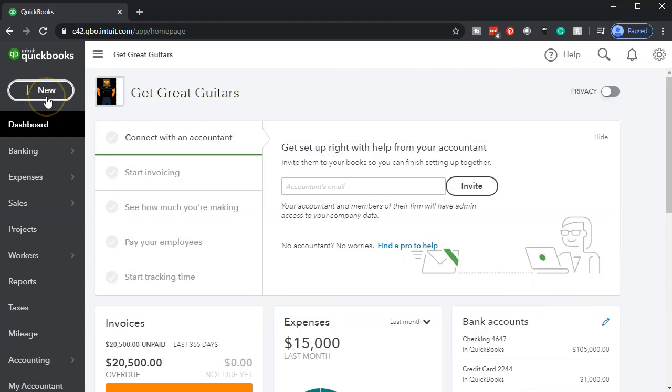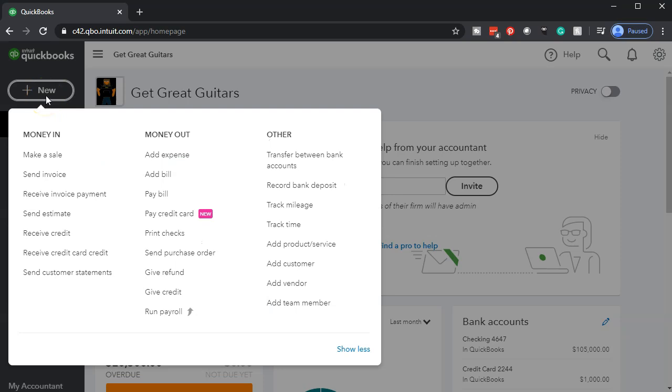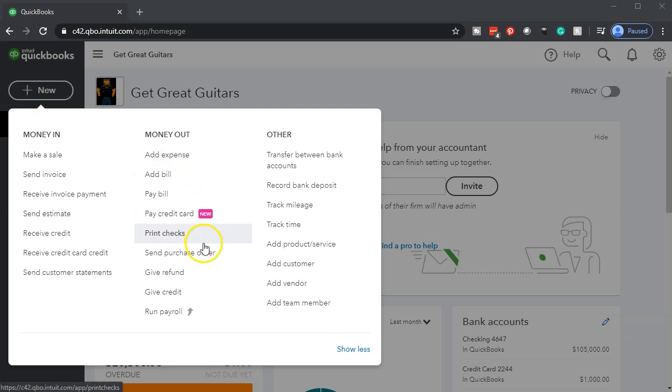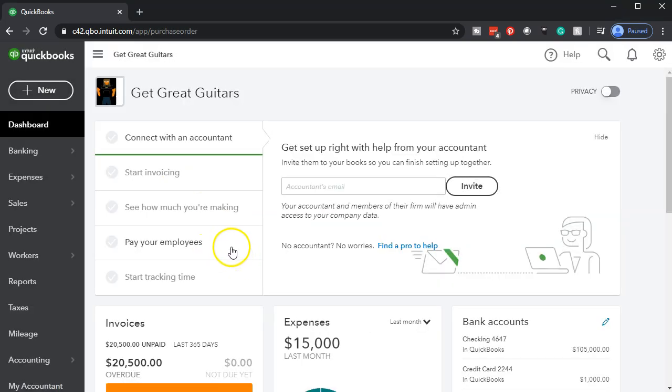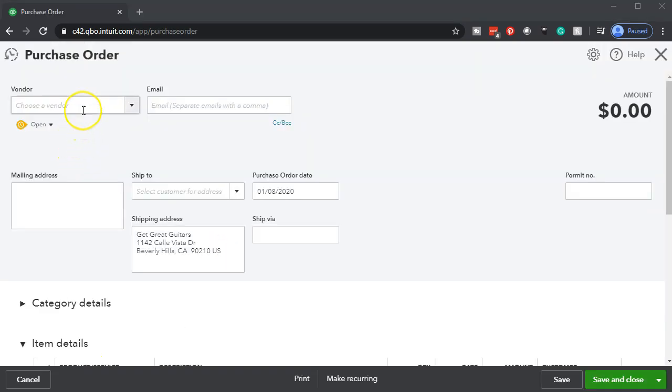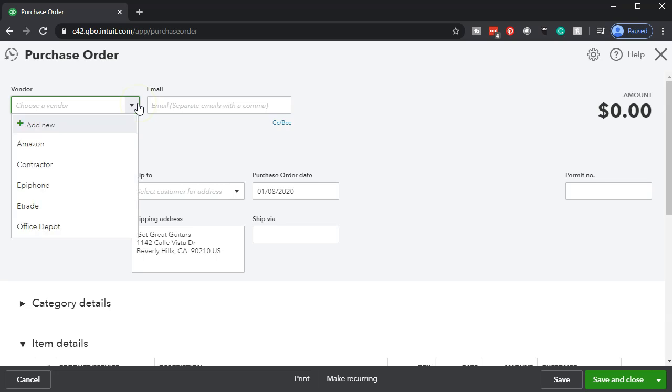To do that, we're going to select the plus button up top. Then we're going to go to the Money Out section and then to the Send Purchase Order. So we send purchase order. Next, we're going to go up to the vendors up top and we're going to add a new vendor. So we want Gibson. If I select the drop down, I don't see Gibson here. I could start typing it in, Gibson, and see if it populates. It does not. So we're going to add Gibson a new vendor as we make the purchase order.